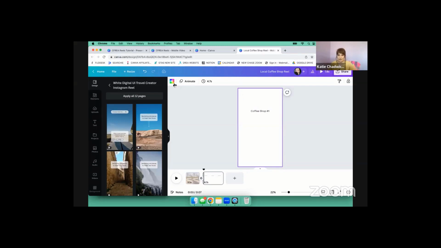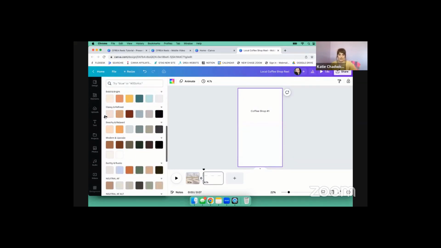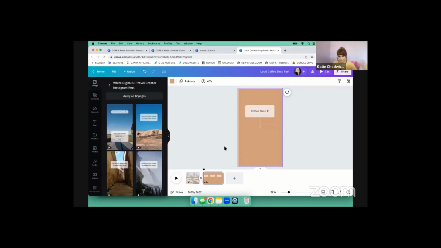So I'm going to select the background color. Last time I did this cute little lighter color. You can try a different color. Very exciting. Do you want to add videos for all of these?